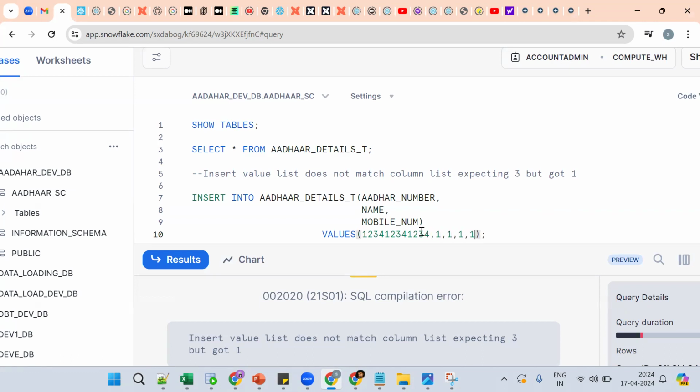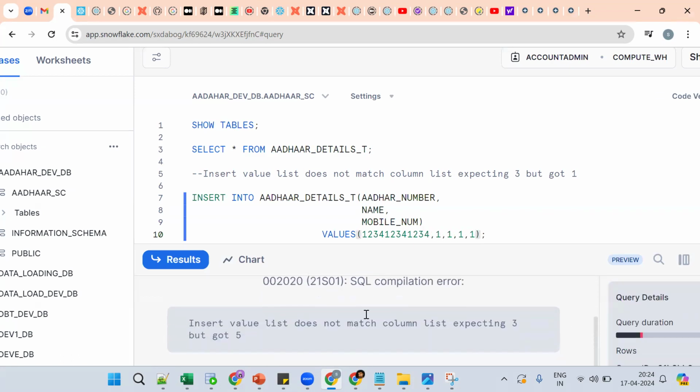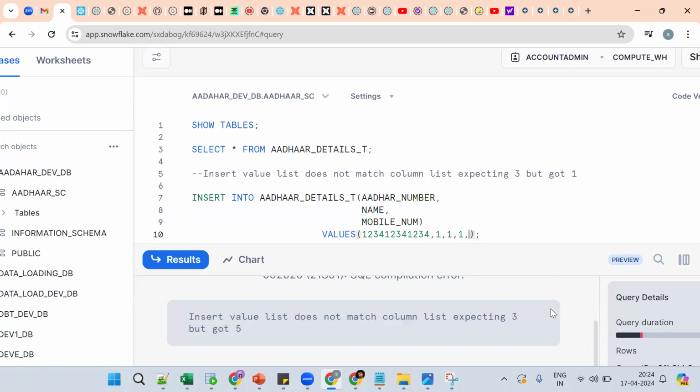Now what happened? Comma 1, comma 1, comma 1. Now see, it is again an error. Okay, so we gave 3 and we got 5. So this is the issue. Now the same thing: what happened? I'm putting something like Praveen Kumar. Tell me, will it work? 3 columns, 3 values, will it work?